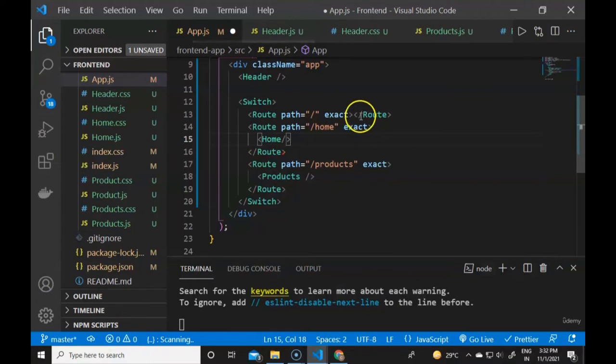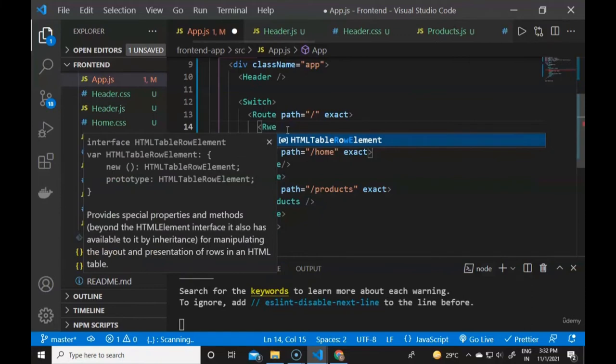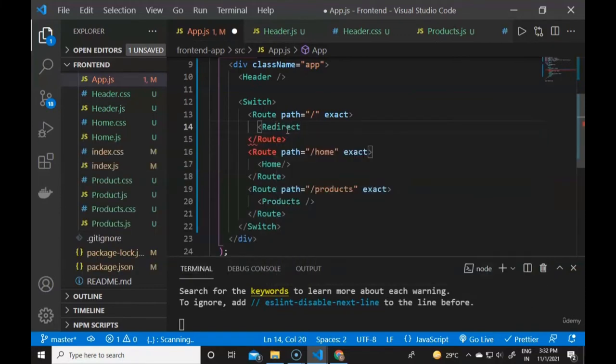And for the default route, we just redirect the path from the default to the products, and we show the products on the default page. It will contain the Redirect, which we have imported. The Redirect will contain a to path inside it, and it will contain the products. So it will go to the products path.